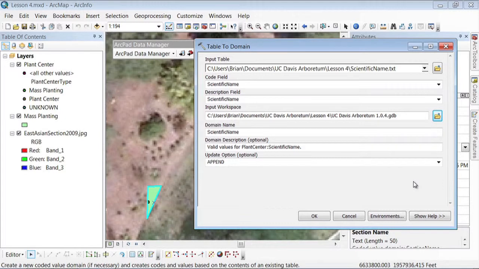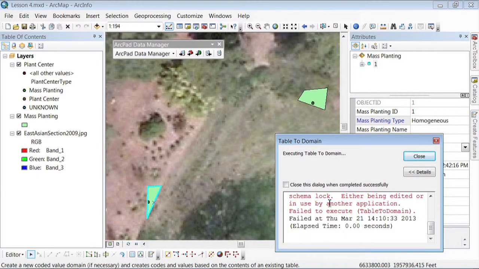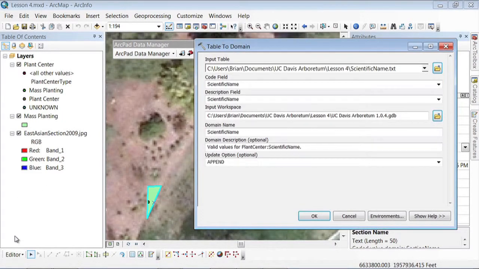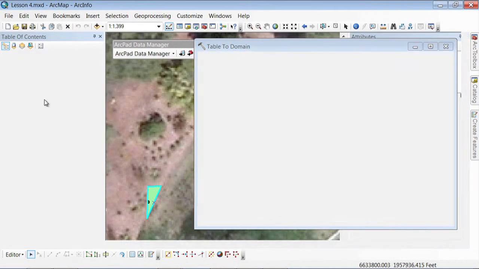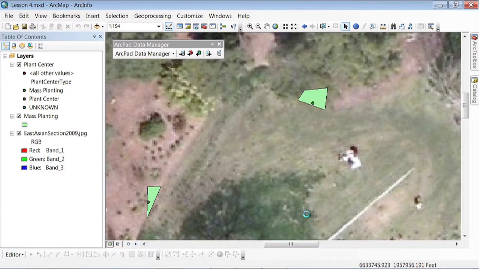So that means we're going to add this domain to that geodatabase. And then it automatically knows that we're going to be using the scientific name domain and already has a description on that. We can just append our new values to this list and hit OK. And it says that right now that we're editing, so it can't do anything. So what we'll do is we'll stop editing and run the tool again. And this time it should create that domain for us.